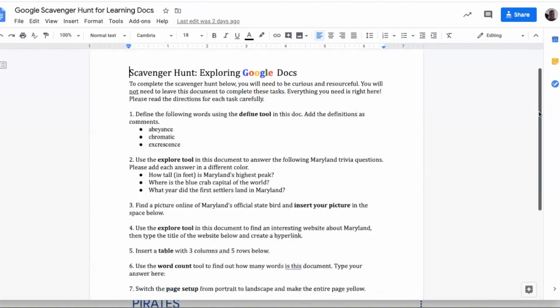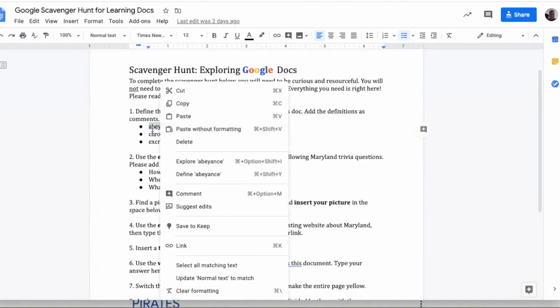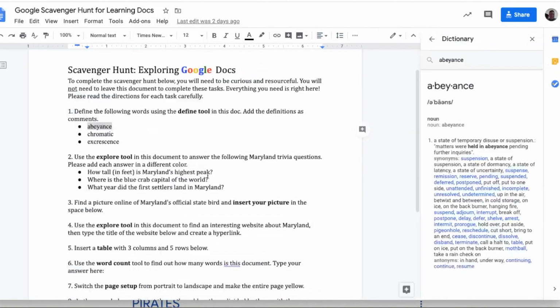Adjust the vocabulary words at the top. So the first one, define the following words using the define tool in this doc. So on this one, I would click on it, highlight the word, and I can go down and hit define. And it's going to give me the dictionary definition that's there, and I can attach that in.